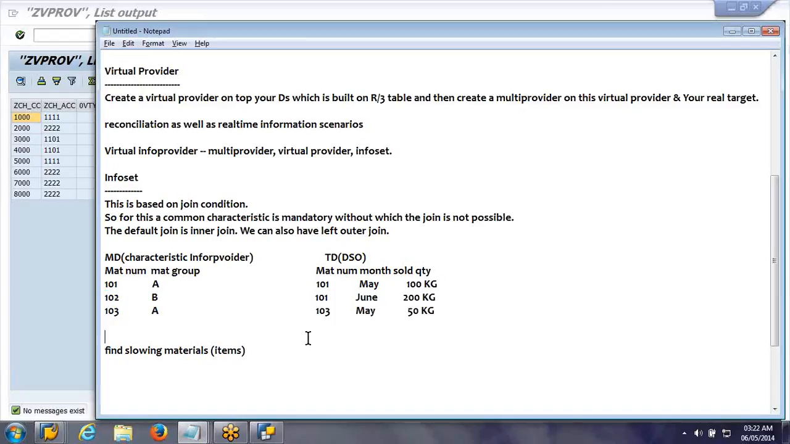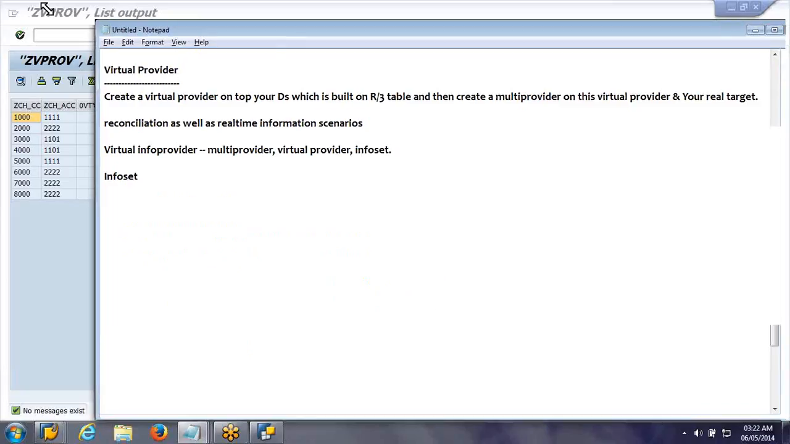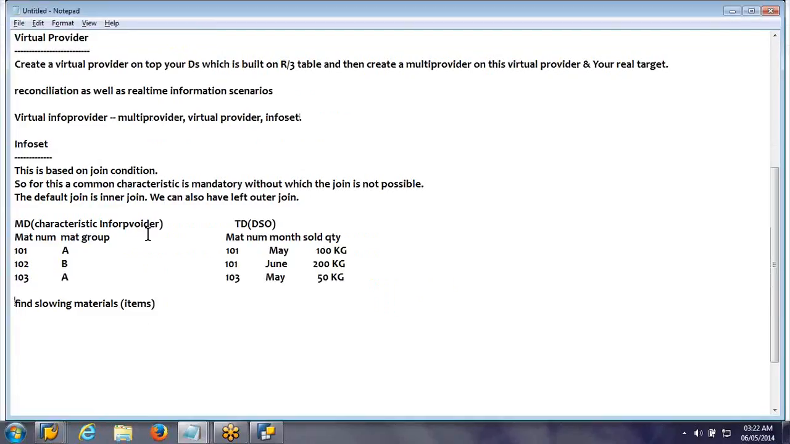So now, using InfoSet I can achieve this. But as I told you, InfoSet is based on a join condition. So let us see a join. Default join is inner join. Inner join. So what will happen? Inner join means brings common records from left hand side and right hand side.